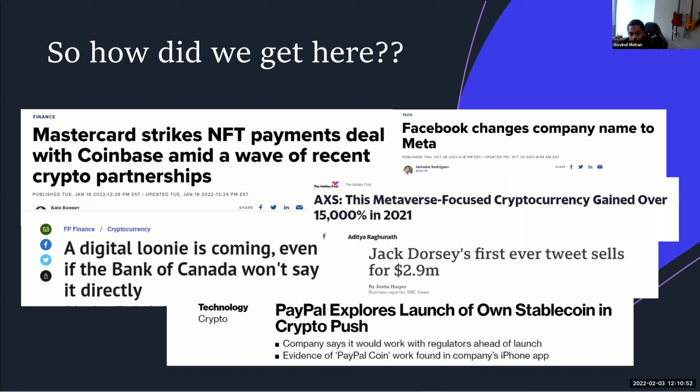Jack Dorsey's first ever tweet, I think, is one of the biggest events that kicked off the NFT boom last year. The Bank of Canada is creating a digital currency, a central bank digital currency. The headline I didn't even get to put here, which happened last week, is India. The government of India is going to transition to a digital currency. They expanded the definition of a cryptocurrency or their banknote to include a digital currency. Very interesting stuff. PayPal is going to launch its own stablecoin. All this stuff is going on right now.